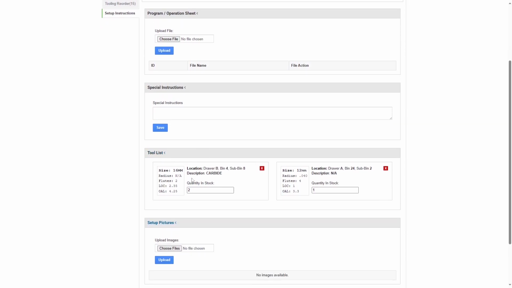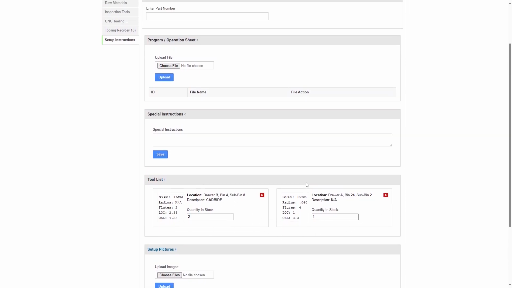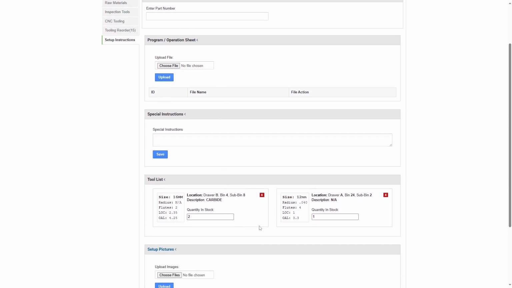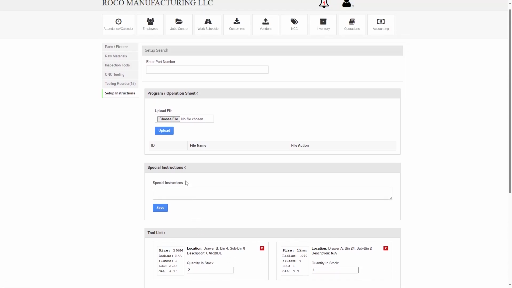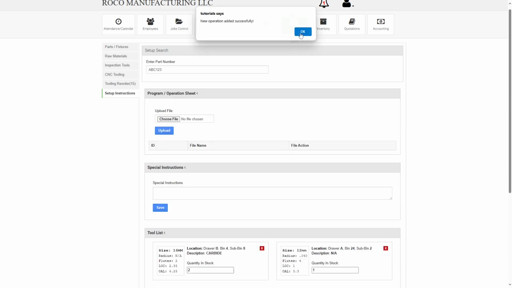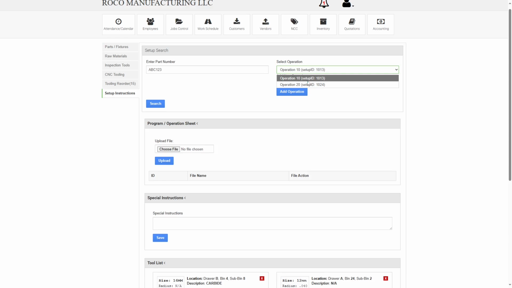The tool list that's already here is because I had already created that part number before, and I already added a couple of tools here. So in order to add another operation, you would enter ABC123, click anywhere, and then just add a new operation, let's say operation 20. Say add operation, and it's been added successfully. Now you can select that one, and it's going to have a completely different setup ID. So let's choose this.